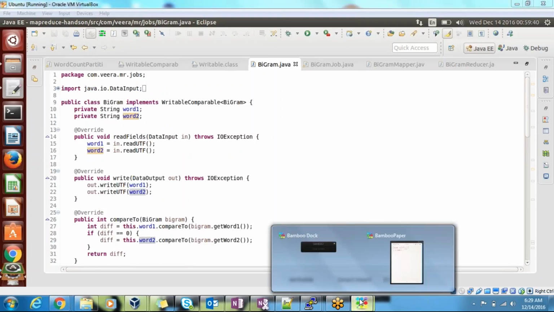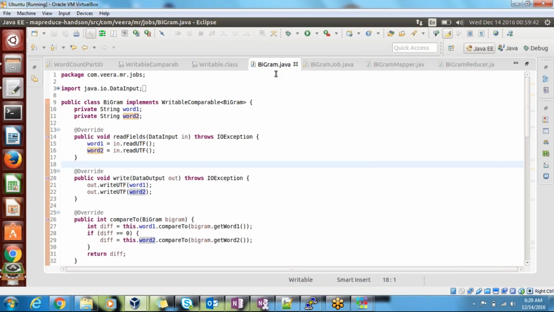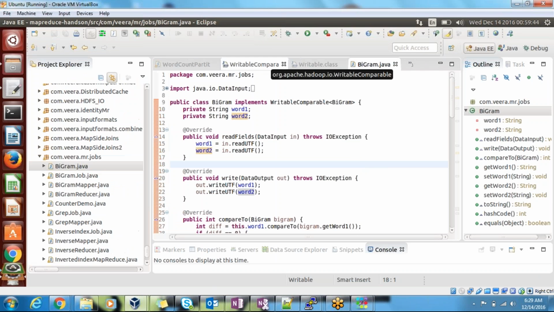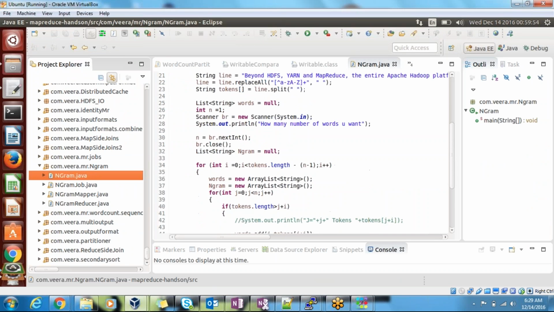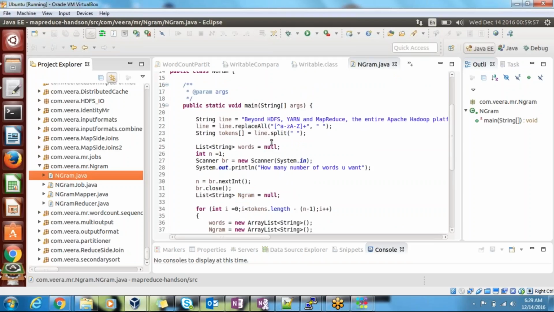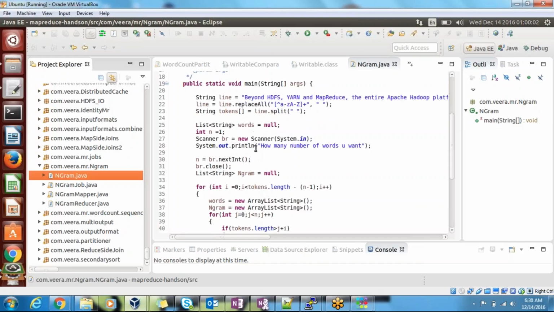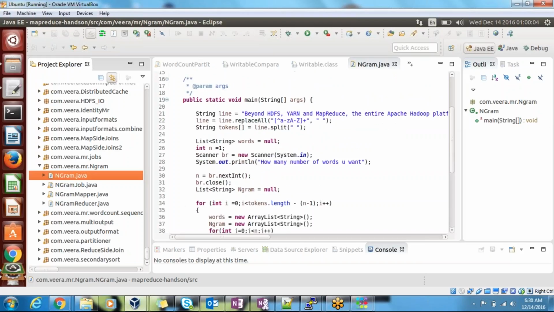Trigram means a three word combination, and there is something called ngram. You should also try to implement how to write ngram. Here you have some sample code. I have shown it to you without MapReduce. It's normal Java code. Let's say, beyond HDFS, there is something I want to process as ngram. This ngram is not part of your MapReduce. This is plain Java.